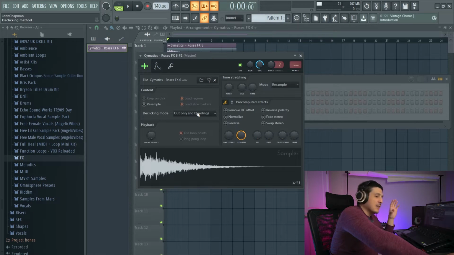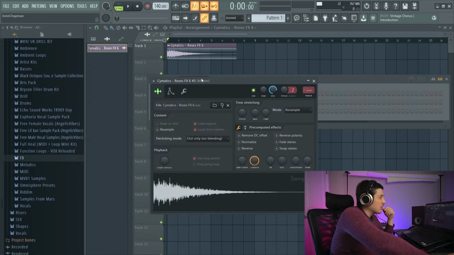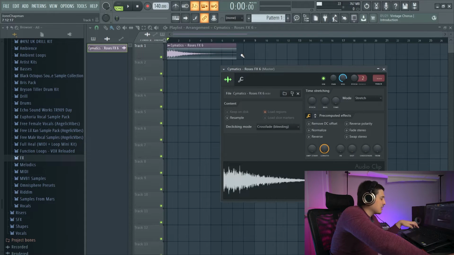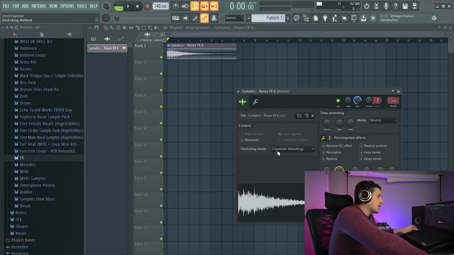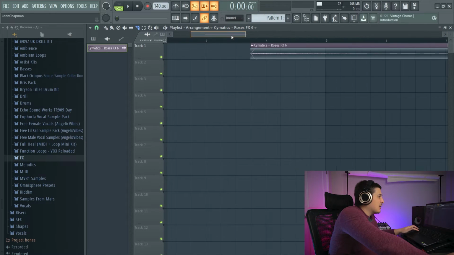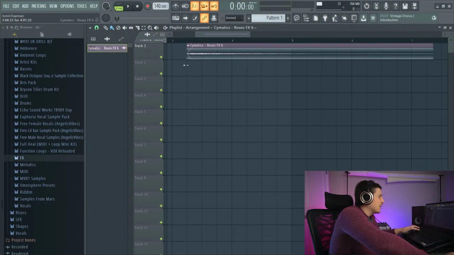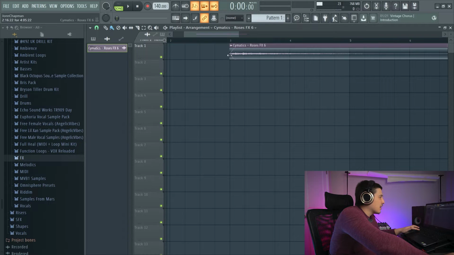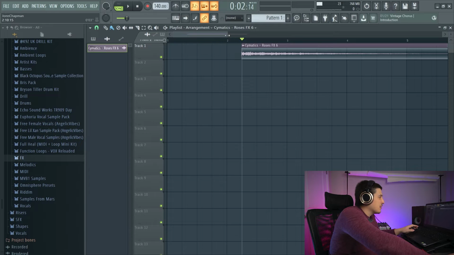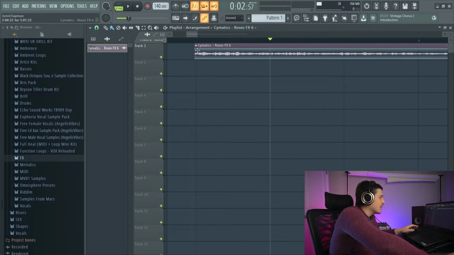Below, we have a declicking mode, which will best be shown on the audio clip rather than the sampler channel. To show the most drastic, I will take it to crossfade here, and we will make a cut in our audio file. And you will now see this little crossfading that's going on here. If I change this to something quicker, you'll see it just about disappeared. But if I zoom in, there it is.